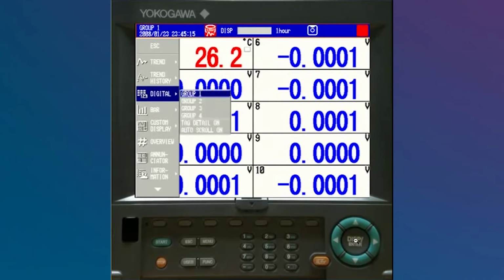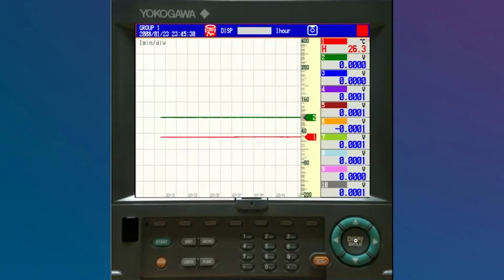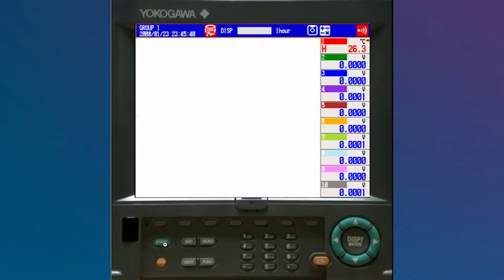Currently we're looking at a digital display of group 1. I could go and look at some other groups here if I wanted to, and then hit the display enter key. Or I could go over here and go up to trend and then show a trend for group 1. So here's currently the trend for group 1. We're not recording, so I'm going to go ahead and hit start recording. So I'm hitting the start button over in the corner here, right there, start.